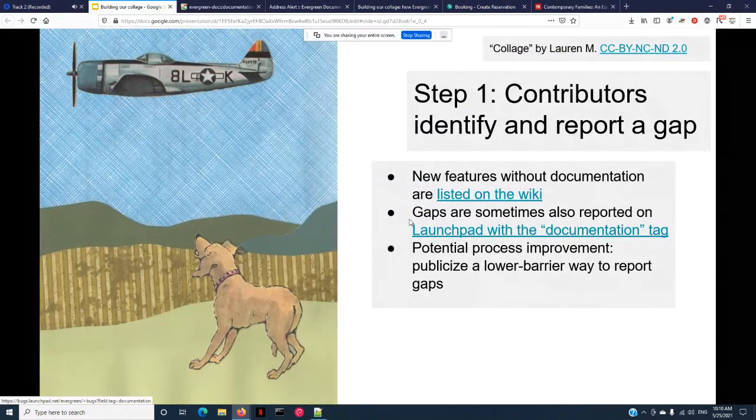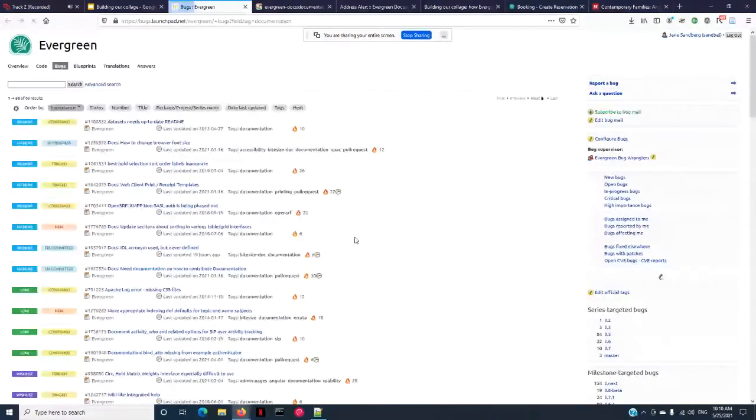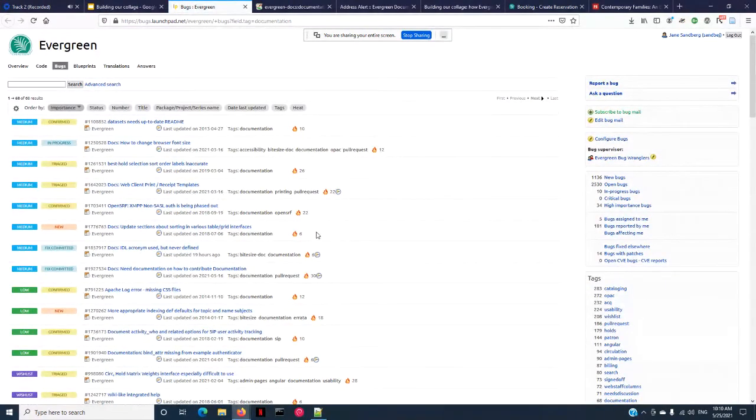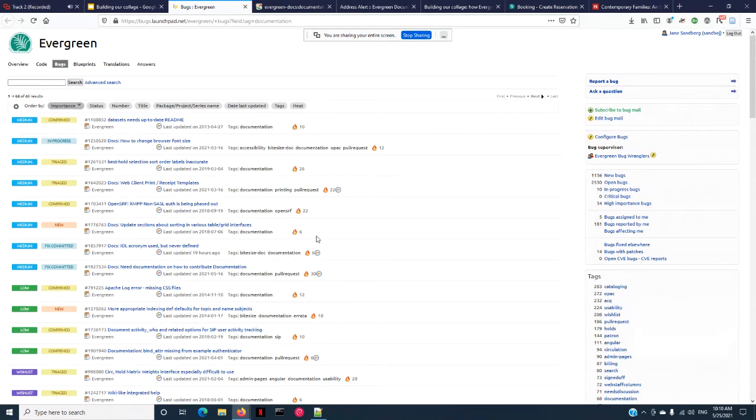Another place that those gaps can be reported is on Launchpad, which is Evergreen's official bug tracker. And we tend to group those together with this tag just called documentation. And I'm going to open up here and show you some of those documentation gaps that have been identified as well.